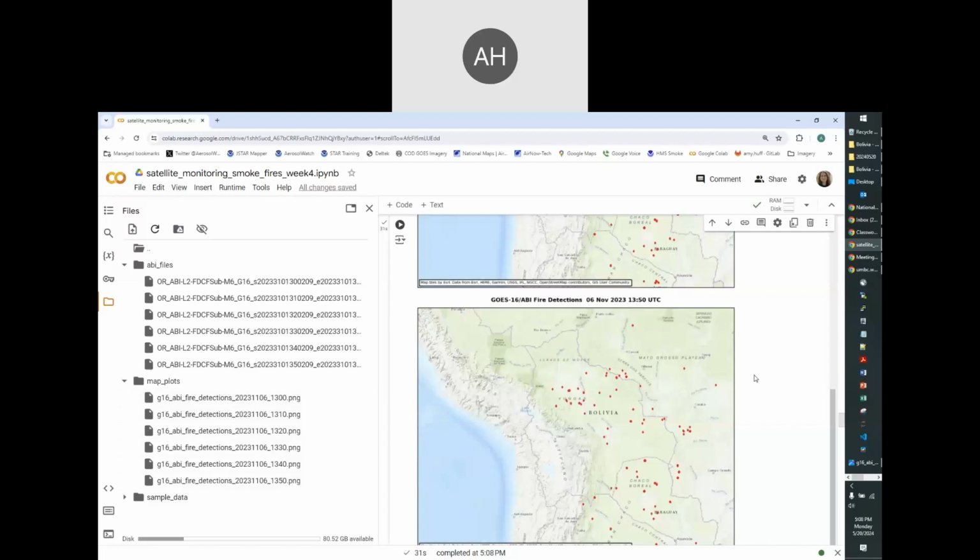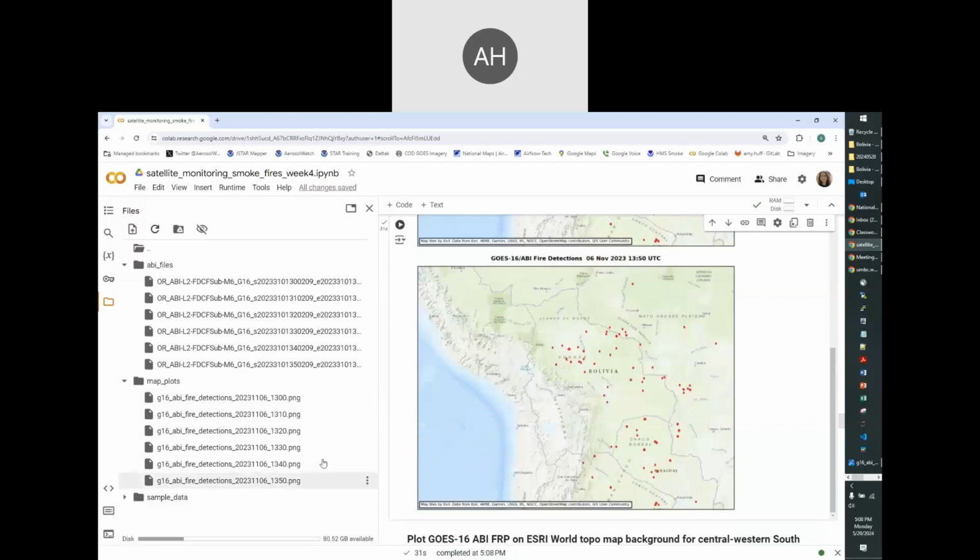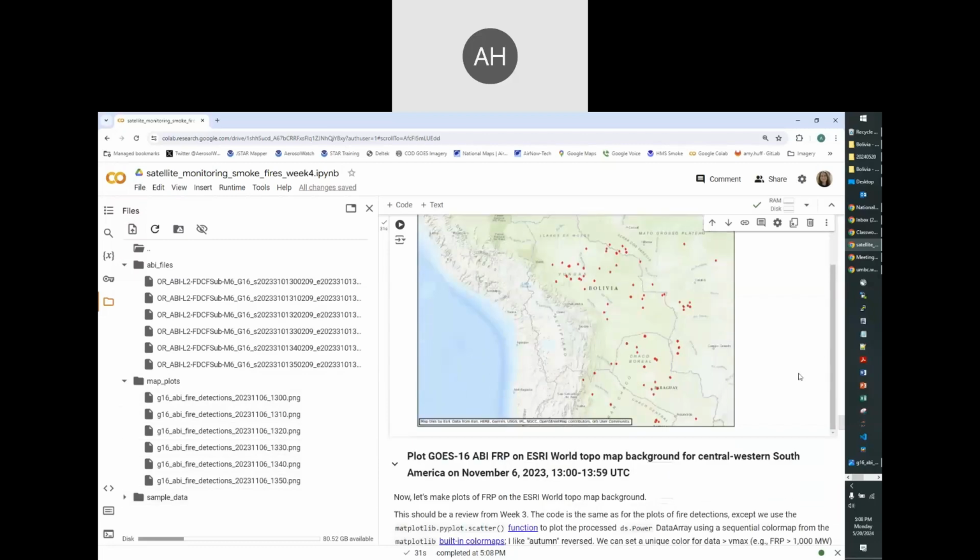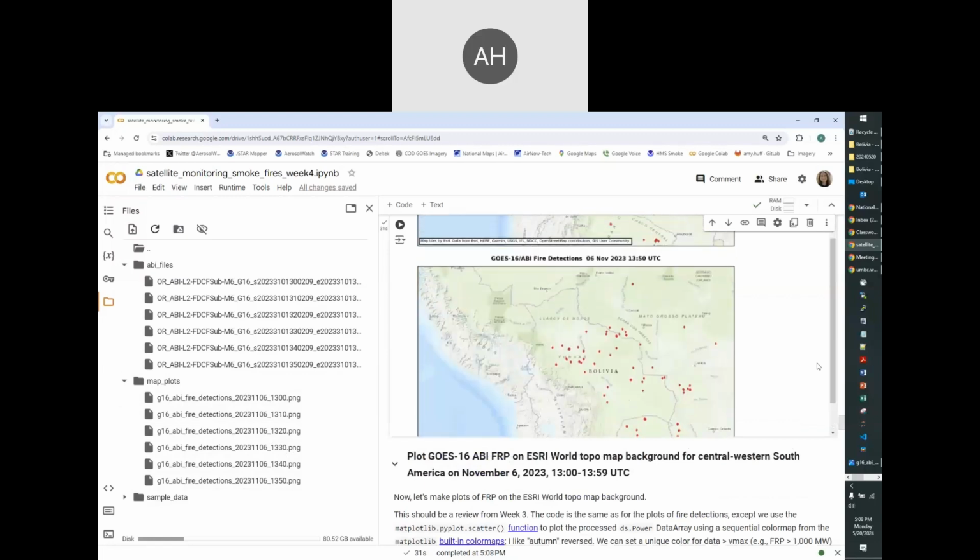Okay, was everybody able to get that to work? Does everybody have those 6 PNG files? I guess I'll leave it there for a second. Maybe give me a thumbs up or.